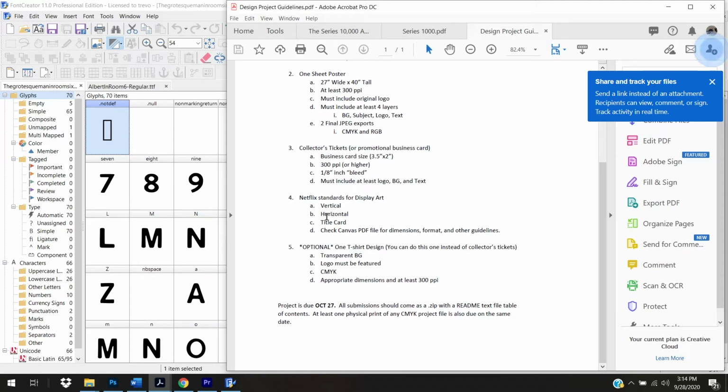Additionally, there are these three other items. You only have to do two out of these three things. So a collector's ticket, we call it a collector's ticket, but really it's the size of a business card. So you could just print on a business card the same elements that are in your poster, right? So you'll have to reorient things. A poster is a vertical orientation, and a business card is going to be a horizontal one. So you'll need to decide what parts get cropped, how you fit your logo in there, and how you fit any corresponding information in there that you need to have.